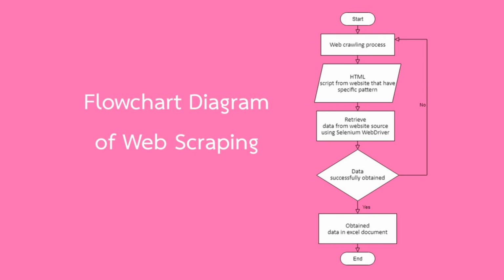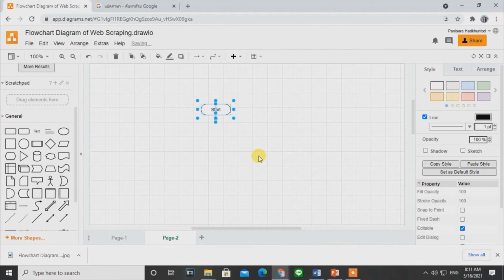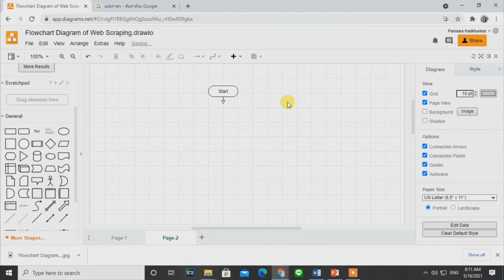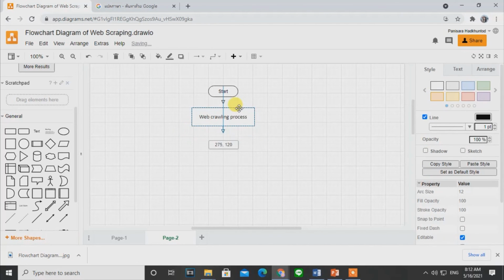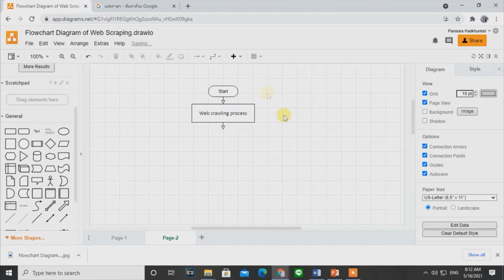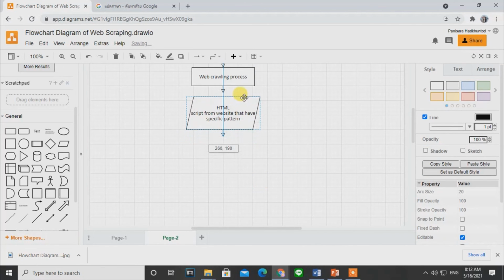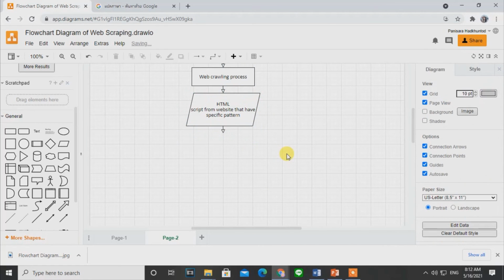Flowchart diagram of web scraping. Create start symbol. Create process symbol. Web crawling process. Create output symbol. HTML script from website that have specific pattern.